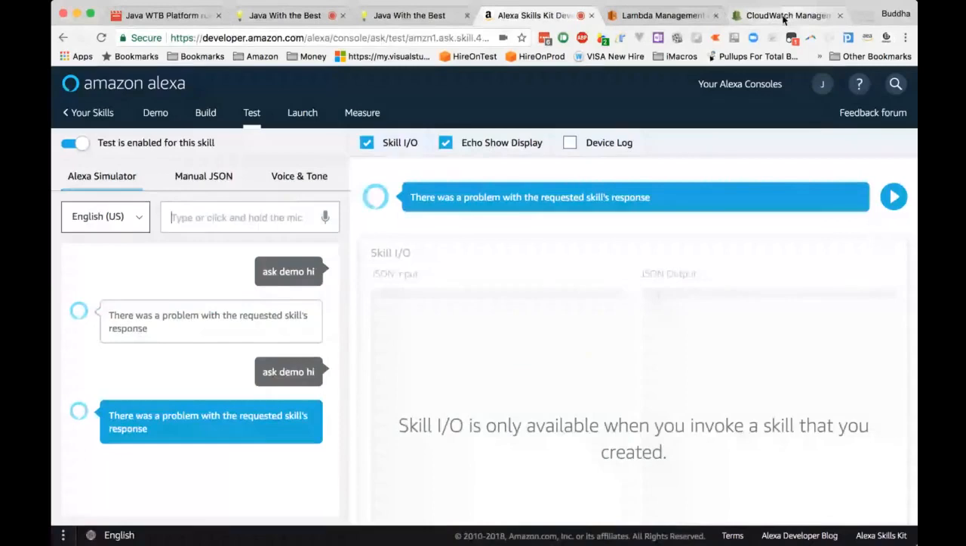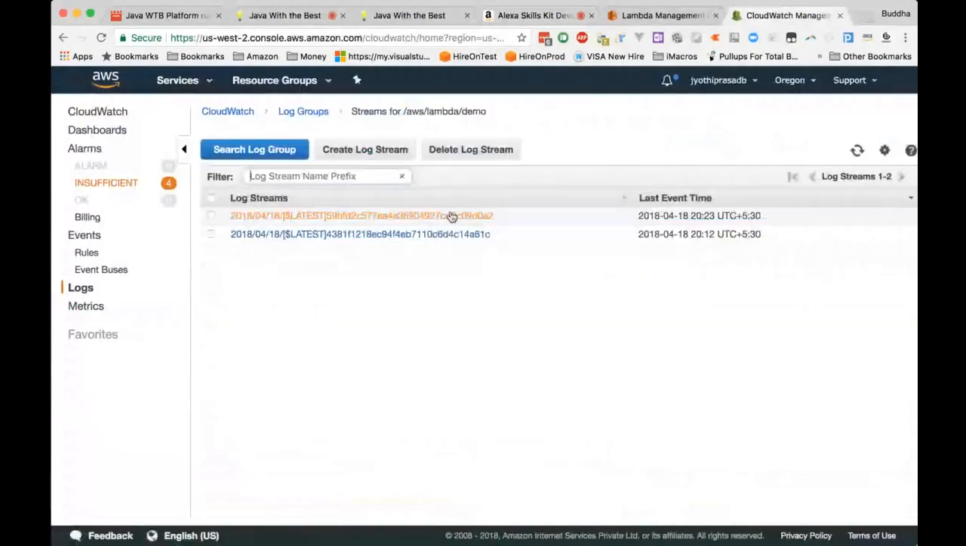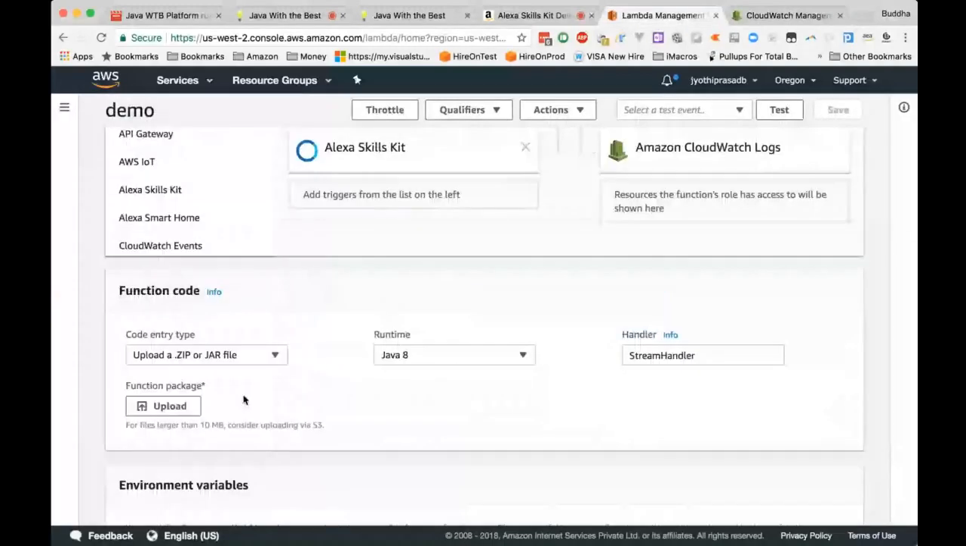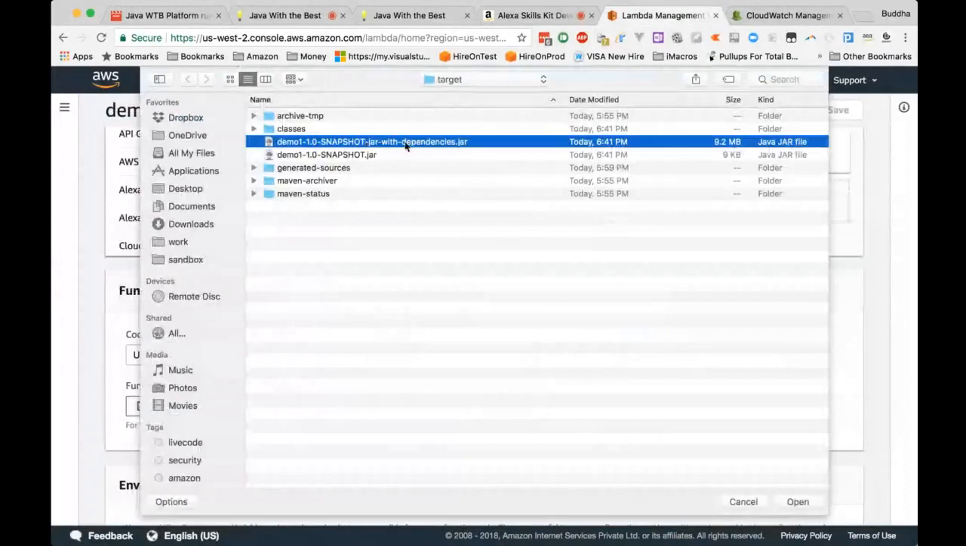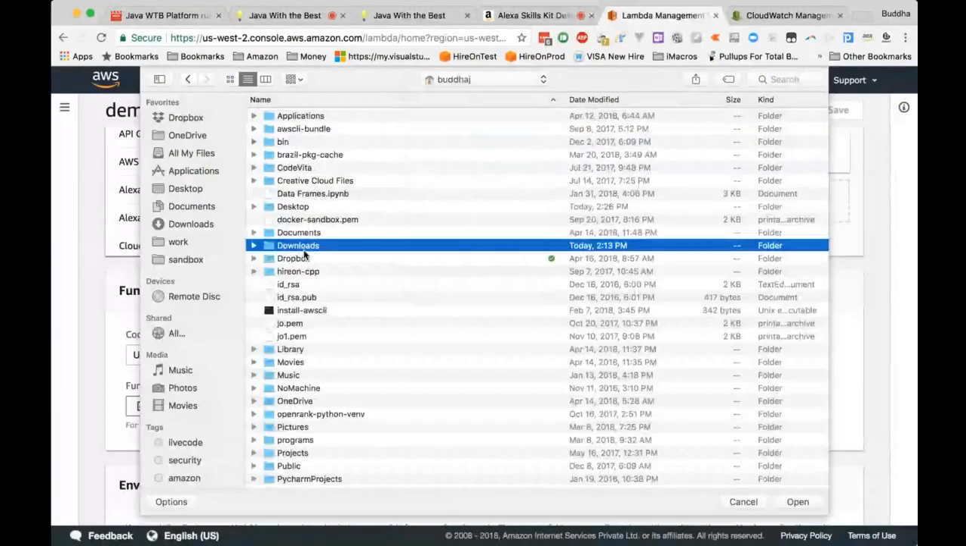There is still a problem with the skill's response. Let's open this and first see whether we have actually uploaded the right jar file. No, we didn't. We have uploaded a wrong jar file. That's the reason. So let's quickly go to the correct jar file.